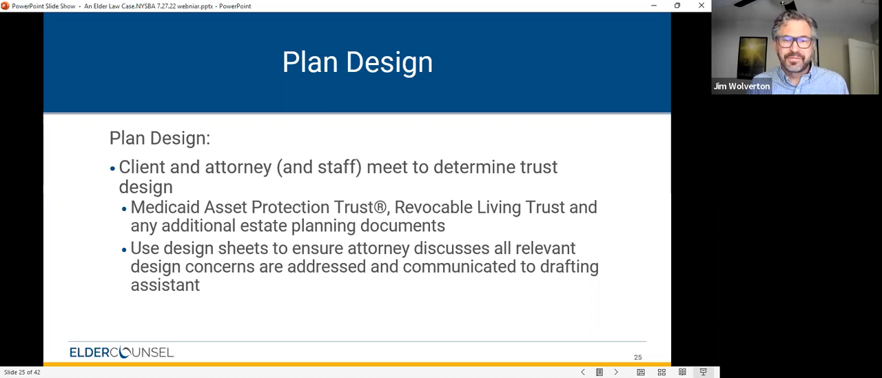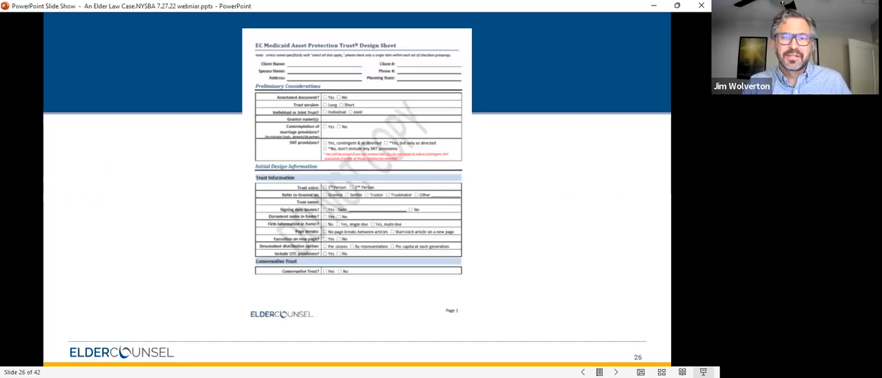And within ElderCounsel, we have design sheets. And this is something I would definitely recommend you create in your office if you don't already have them. And that's a checklist for the client and you to work with to make sure that you're covering everything and you've communicated all issues, and you're communicating those over to the drafting assistant. This is an example of the first page of what ours looks like for the Medicaid Asset Protection Trust.